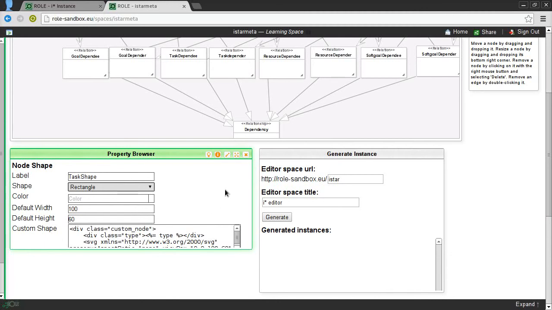The final generation of an editor instance is invoked using a special generation widget. The generator component comprises the same near real-time collaboration and awareness functionality as the generic editor instance seen before.